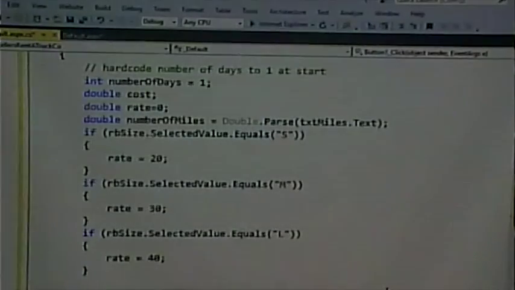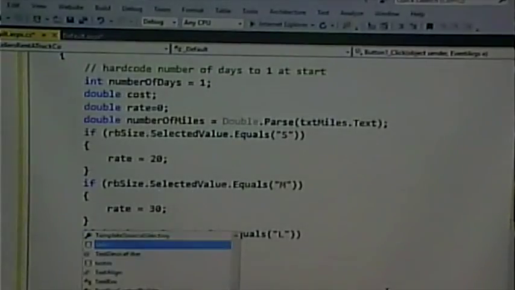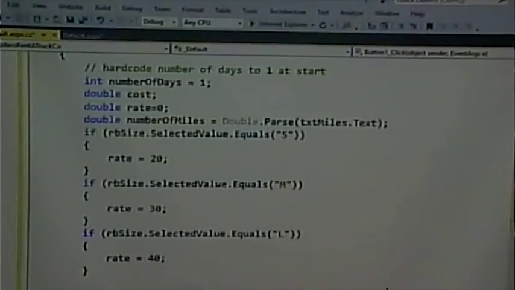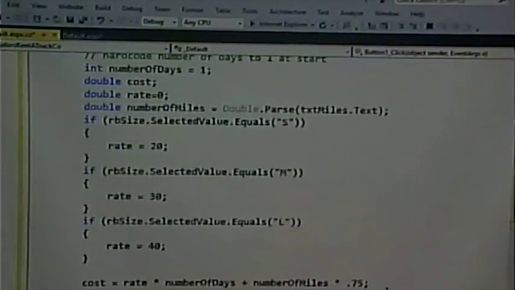All right. So now what I want to do: I've just calculated the cost, and we have to put that cost somewhere on the screen. So I'm going to put it in the label, lblResults.Text equals, can I just say cost? No. Why not? Because it's a double.